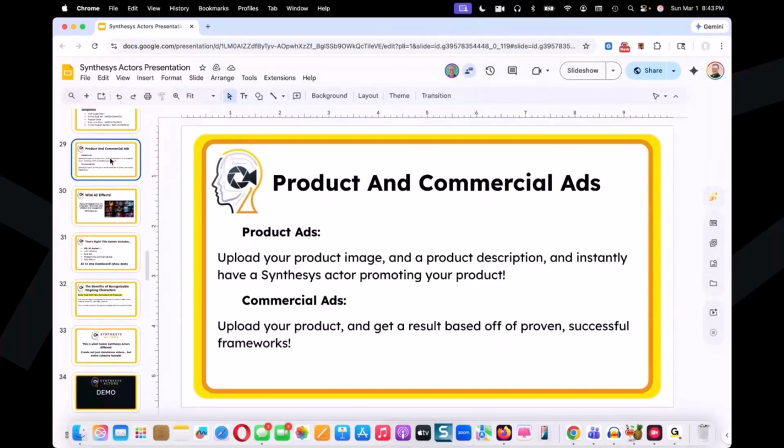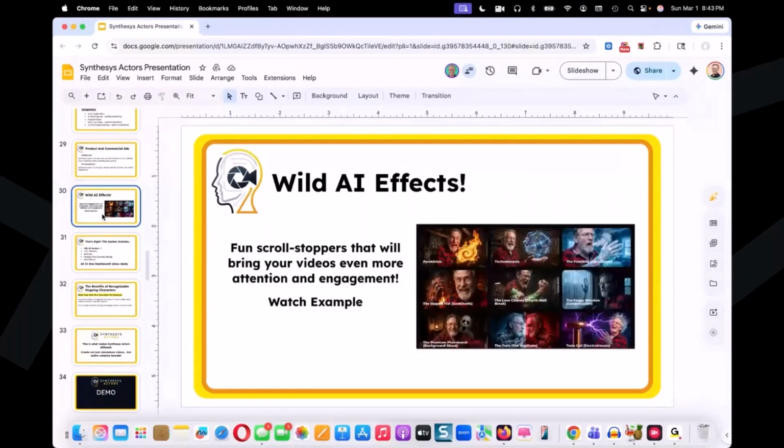And there's also something we're going to give you as a bonus that I was going to show you later, but I'm going to tell you now that we're going to include some wild AI effects as a bonus for you just for the next few days for anyone that purchases today on the webinar, tomorrow in the webinar in the morning. And these are fun scroll stoppers that will bring your videos even more attention and engagement right off the top. Let me show you an example of that.